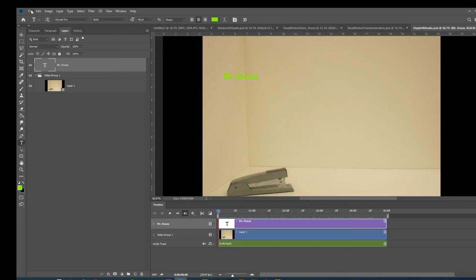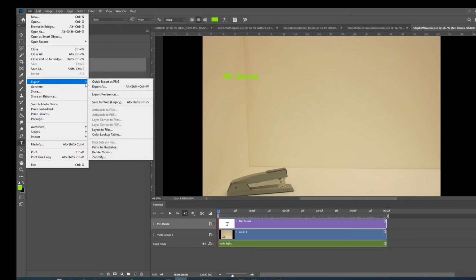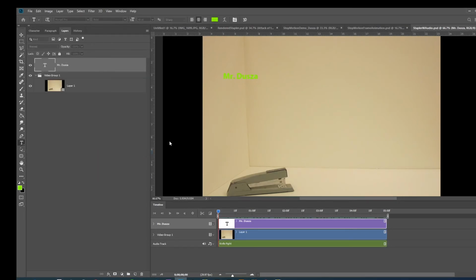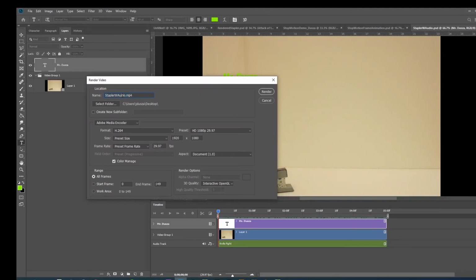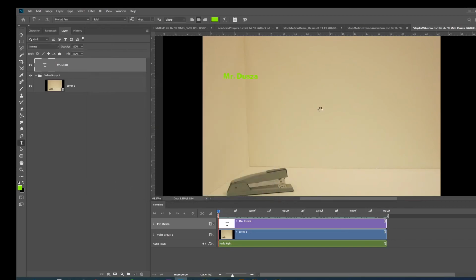Then we can export this one more time. I would probably call it stapler final, or I guess it could be with audio. I always like to label things final, so if I'm looking through my folders or somebody else's, they know which is the final version. So if I render this, it's going to go to that location.